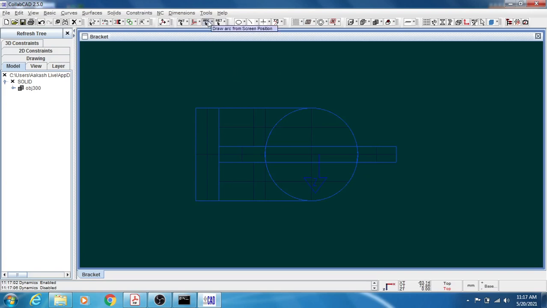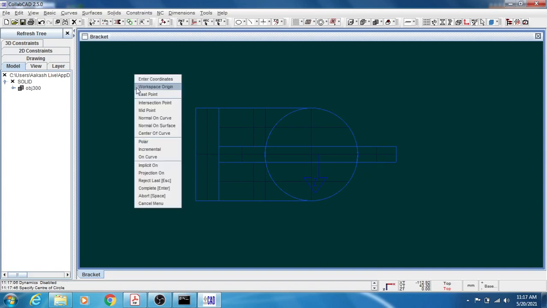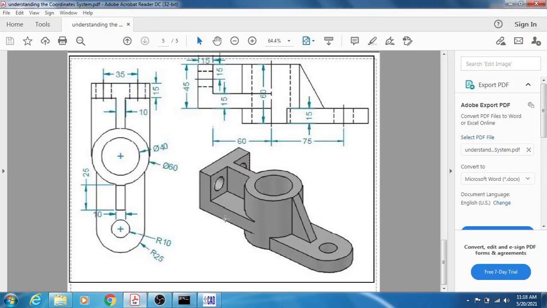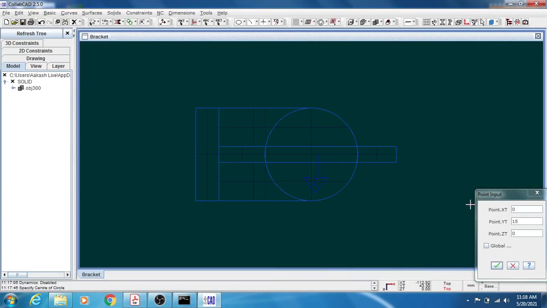Now I'm selecting the arc, and to specify its center point, right click on the canvas and select enter coordinates. Alright, now let's see where this arc is at. From the central axis, the center of this circle is at 75. So the center will be 75 in x direction and 0 in y.